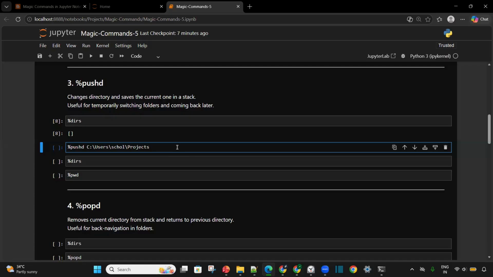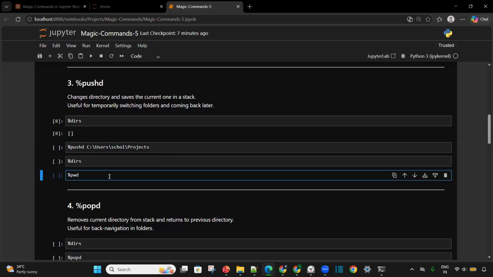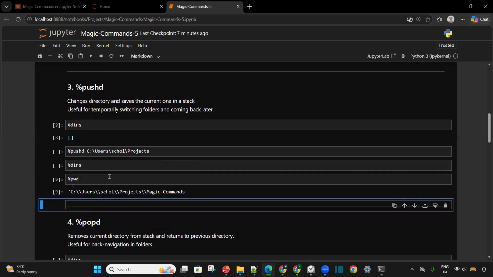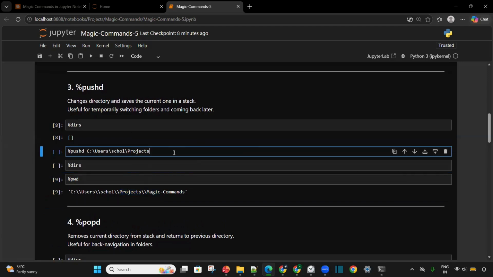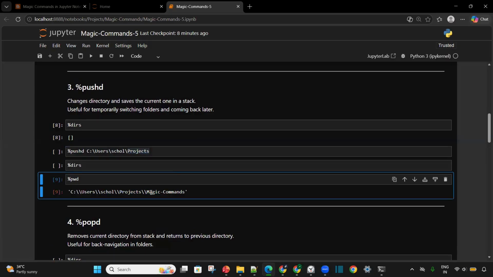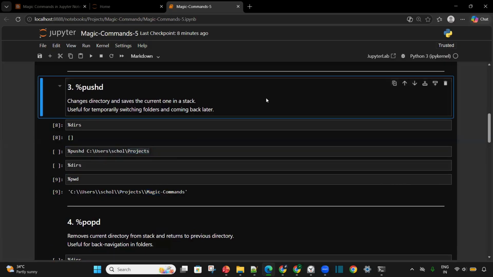Okay. So we are moving from magic commands to the projects. Okay, let me also show that. So let's run pwd to see what directory we are in. So it is the directory magic commands. Okay, now we are going to move from magic commands into projects. Okay, so this is pushd. So if I run pushd, it will move to the directory projects and it will save the current directory, which is magic commands, into the directory stack.